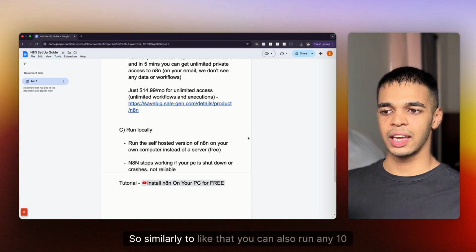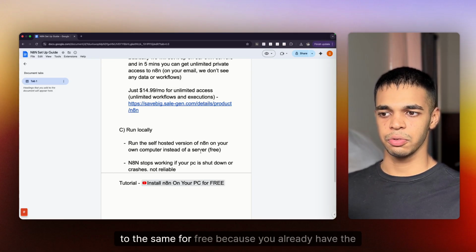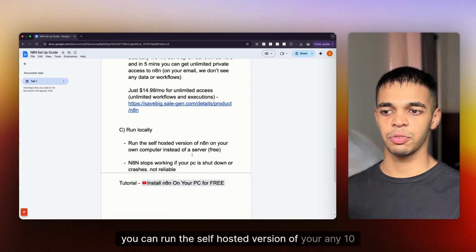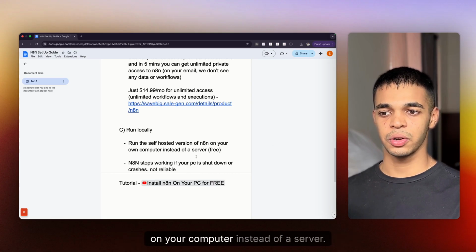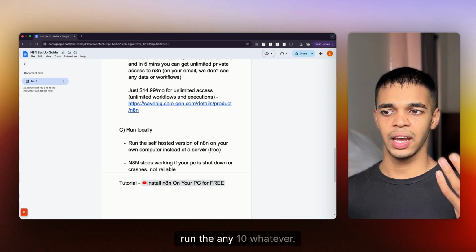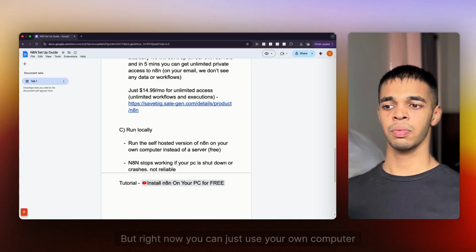So similarly, you can also run n8n on your computer, and you can get unlimited access to the same for free because you already have the computer. So you can run the self-hosted version of your n8n on your computer instead of a server. In the last step, you were buying a server to run n8n, but right now you can just use your own computer for the same.